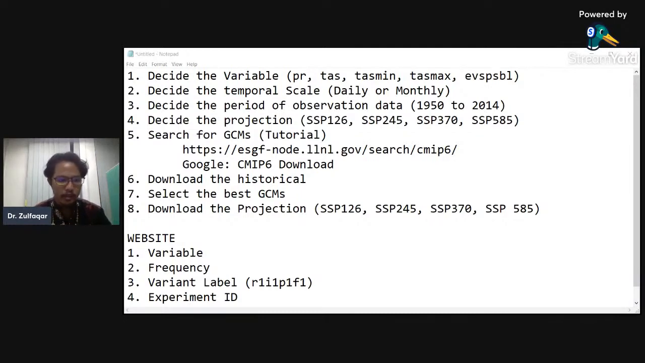And then you check the experiment ID. Experiment ID is the GCM model that you will download. Okay, this is the step that you must follow tentatively. Okay, now I will show you. Let's remove this one, the tutorial.